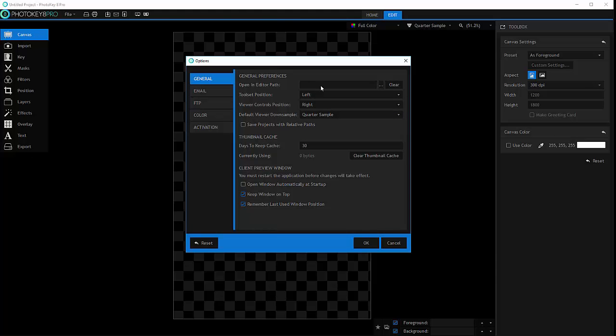By default, I will leave it on the left side, and the controls or our properties I will leave on the right. This will be the same as when you open Photokey Pro, and it will look a little bit more familiar. You can customize as you like. If you prefer elements on the left or right, you can access it from your general options menu.